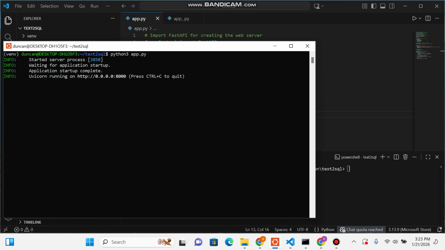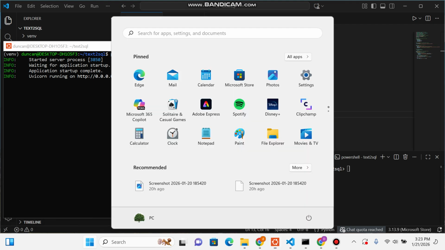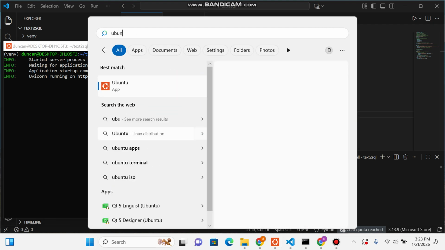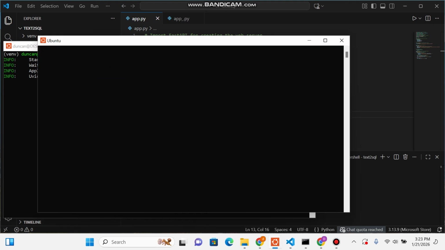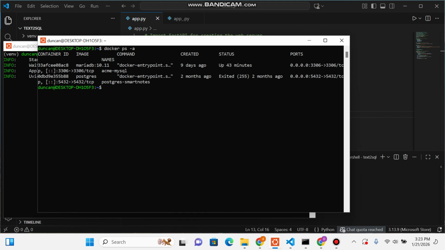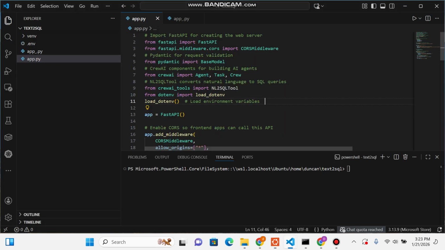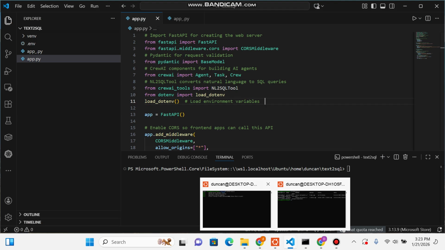We have connected to a database, and the database is running on Docker. Let me just show you where the database is running. We are running a MariaDB database. Just give me 1 minute. So this is the database that we are running, as you can see over here. We are now currently running the backend on this side.